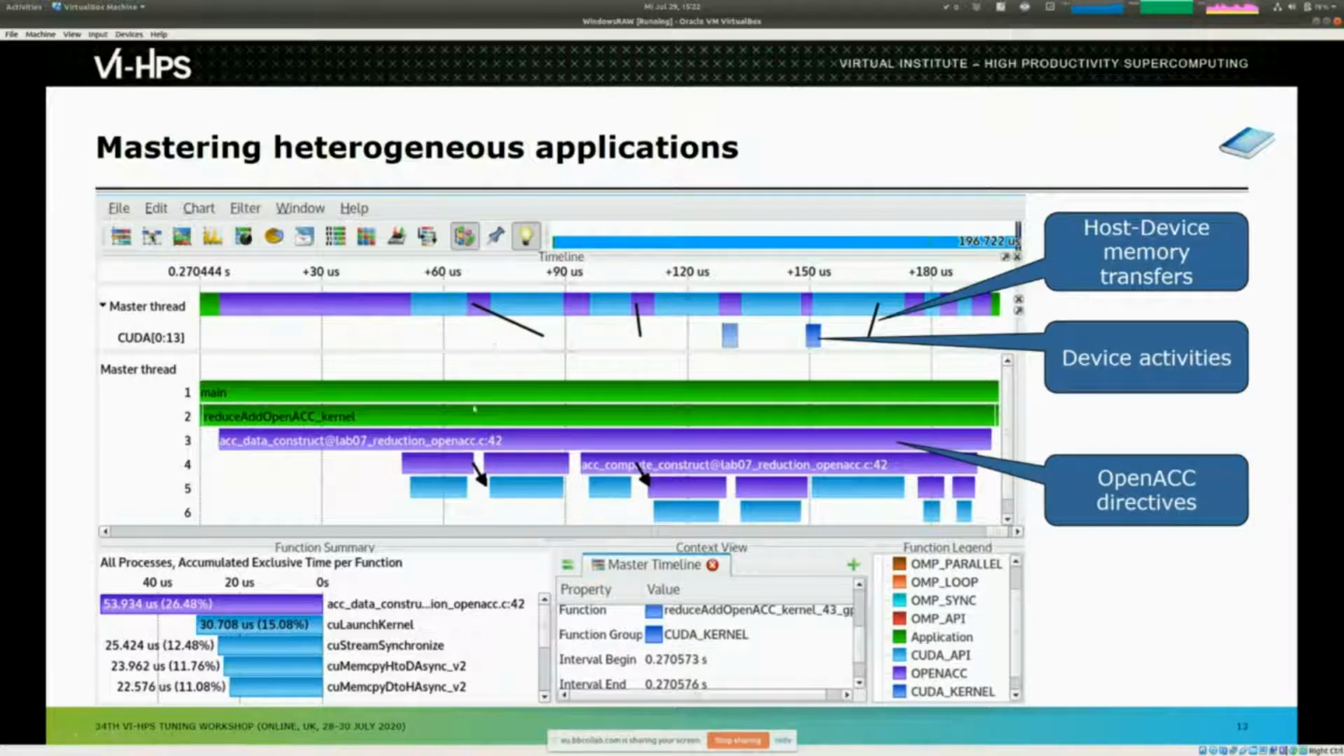So this here is an example where we use OpenACC, which is the pink color here, and this then translates to the blue CUDA kernels here. So we are kind of limited in what we see with GPU devices by the libraries we need to use. CUDA comes with the CUPTI library, and that's the library we use for getting some data from GPUs.